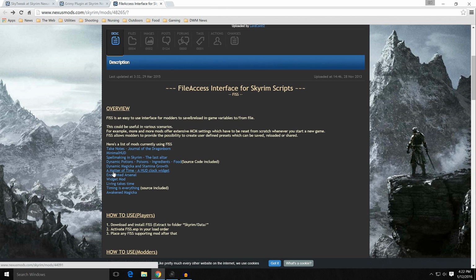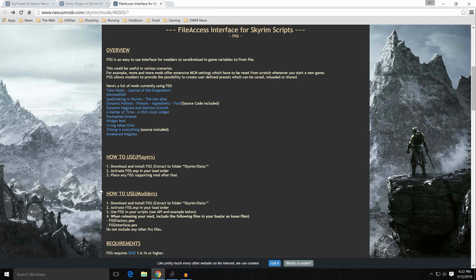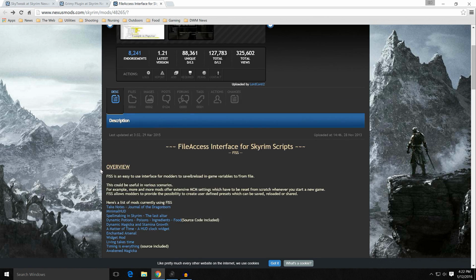Okay, A Matter of Time also has that inside of it. I'll show you all that as well. But you can make use of FISS with these mods as well. So how to use: basically download and extract, activate FISS, and you load or replace any FISS supporting mod after that. Okay, we'll remember that.